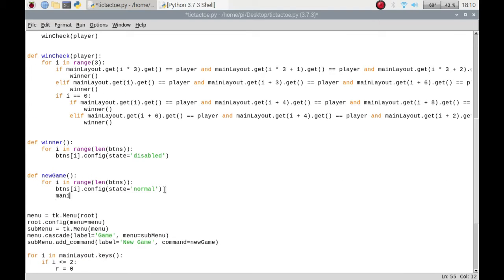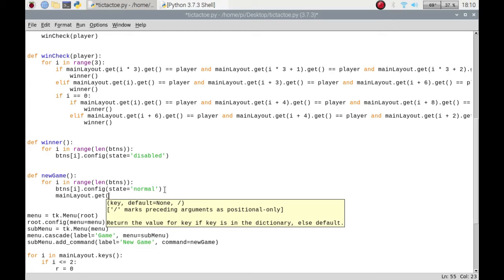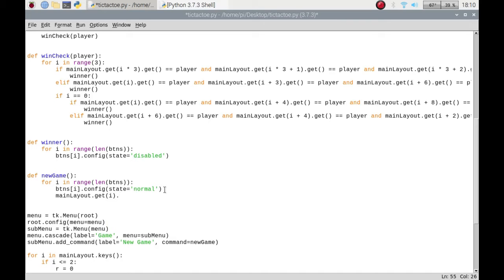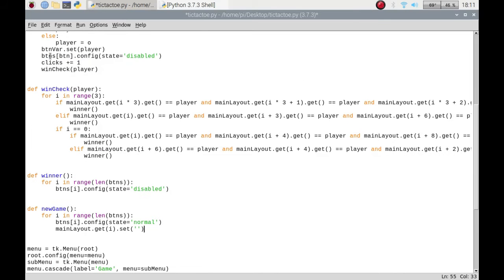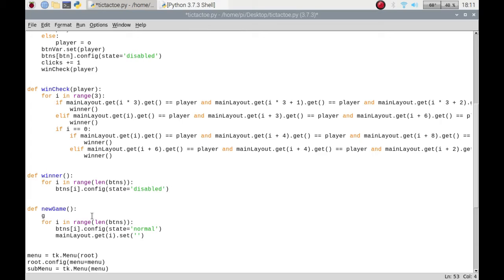So we'll do main_layout.get, so we're going to get the index, and then we're going to set the string variable to basically an empty string. Also, because we're working with our clicks variable, we want to refresh that. For us to use it, we need to do a global clicks. So we are redoing that, so clicks equals 0.